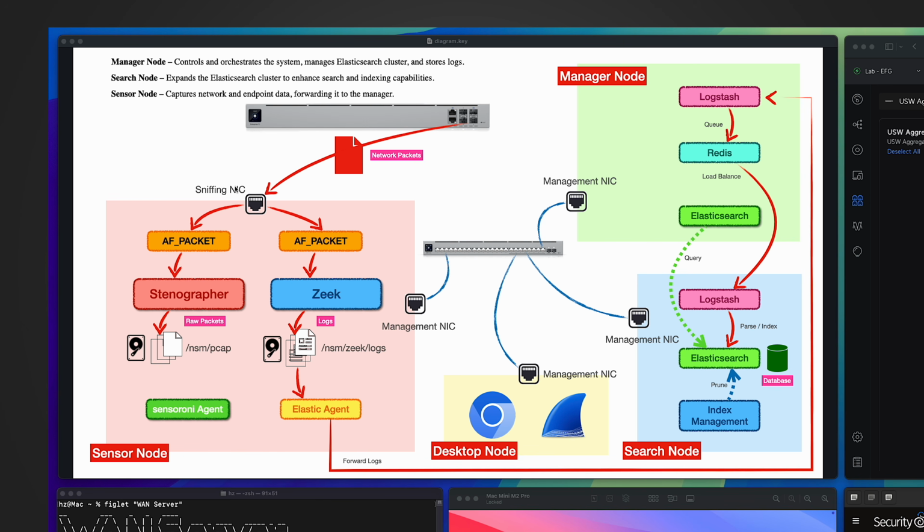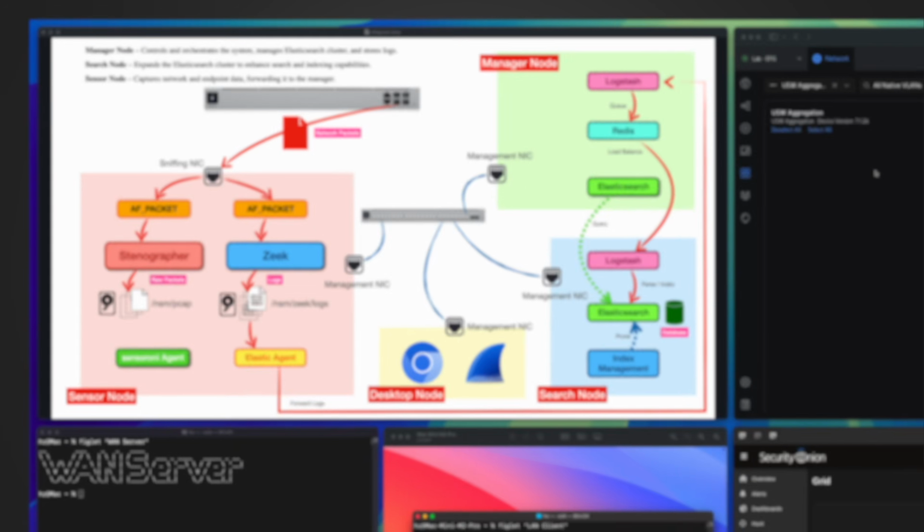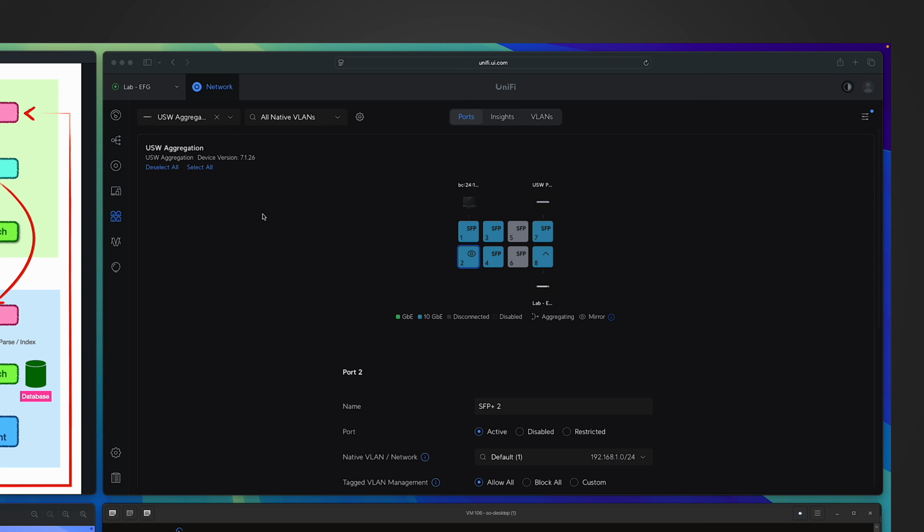Okay, we talked about these two branches, right? In fact, out of the box, the sensor node also supports another very important branch, which is for Suricata. It's for IPS, IDS. But in this video, I'm not talking about that. The reason is I already enabled IDS, IPS in the UniFi gateway.